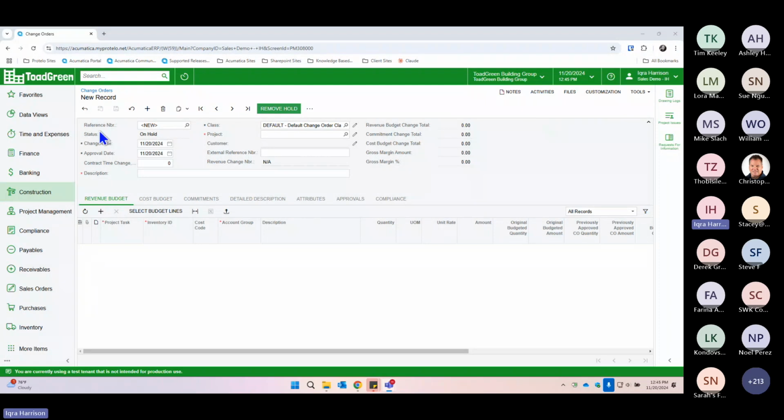All right. So now I'm on the change order screen. I'm going to go ahead and specify the project. We're going to use Allen Bakery. And then I've already copied my description, but essentially the change order we're putting in is for accelerated schedule.